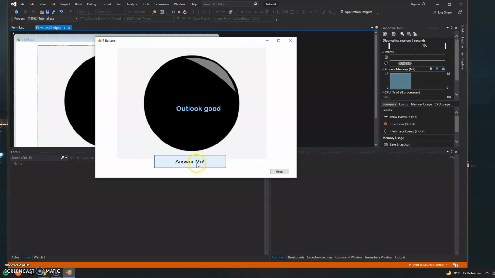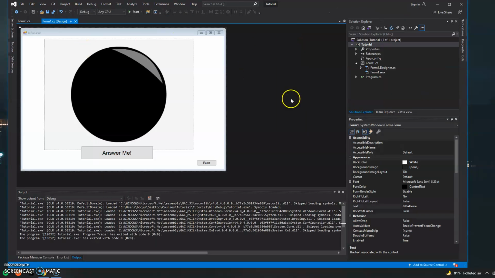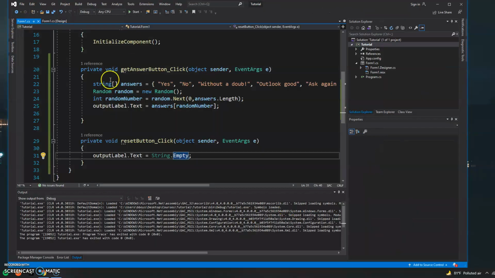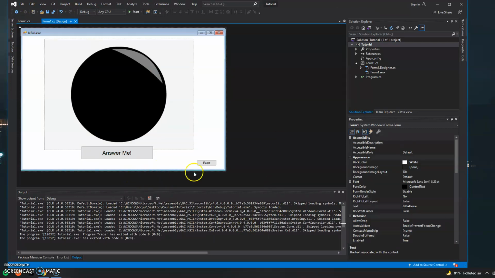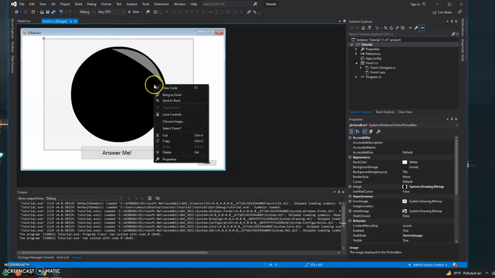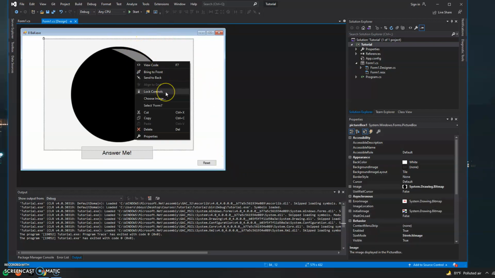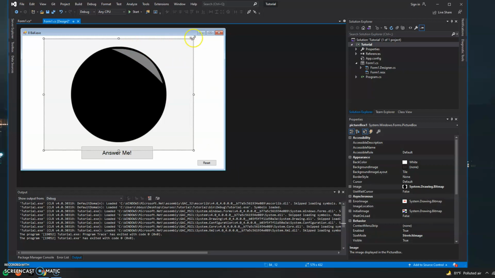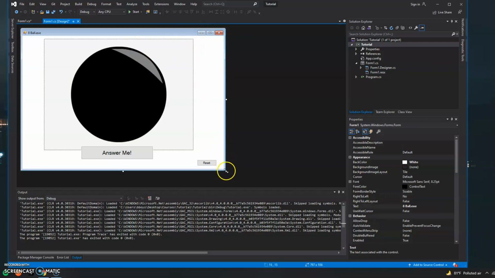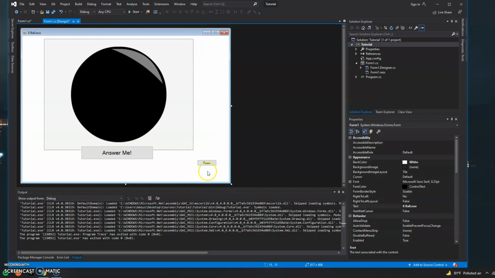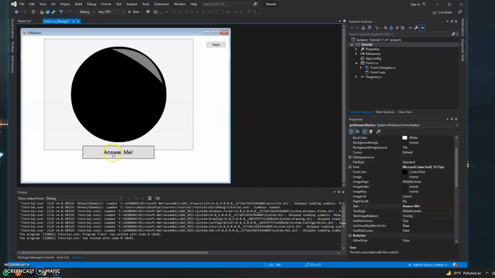And as you can tell, we are able to ask questions. Now, let's add a little bit more room at the bottom. And what we want to do is lock and unlock the controls. We'll put our reset at the top, and then we'll leave the answer me there.